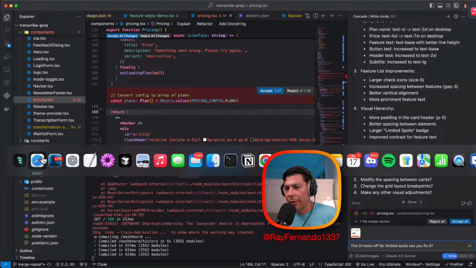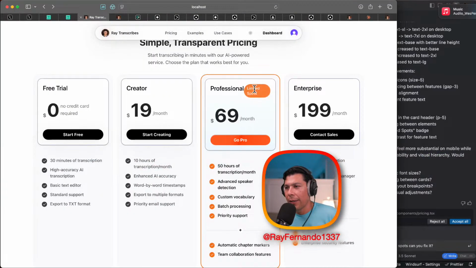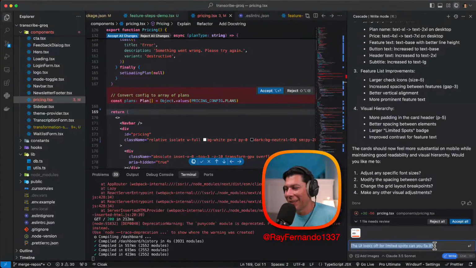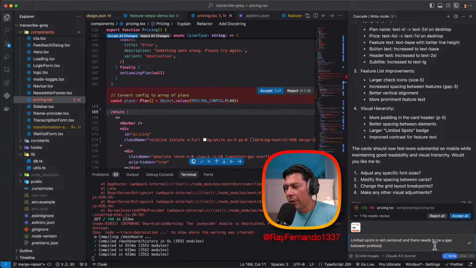Let's see. Let me go back here. Okay, limited spots is not centered and there needs to be a gap between professional. I guess I'll explain it. Limited spots is not... and there needs to be a gap between professional.